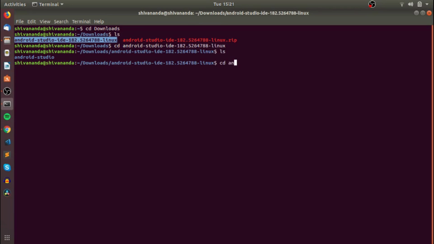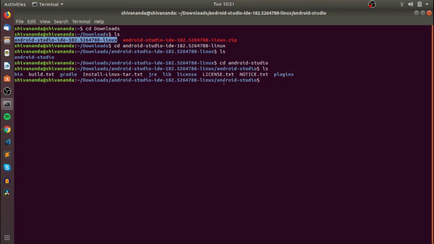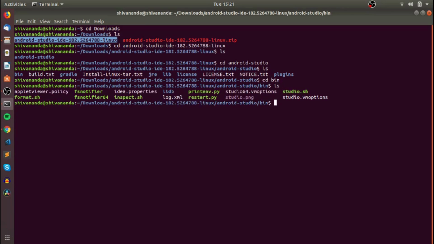So Android Studio, then again ls. We need to go inside bin now. So cd bin, then again ls. Then we have to run this file studio.sh.